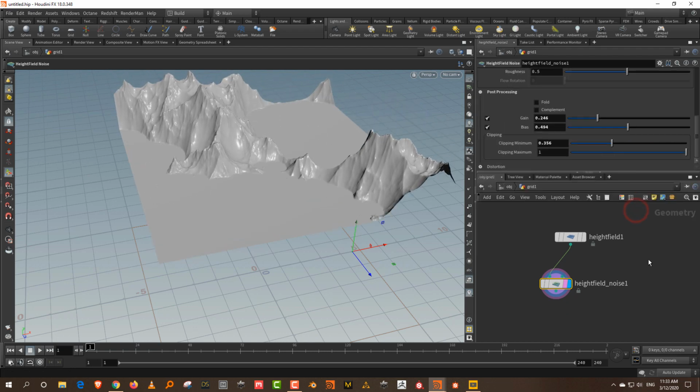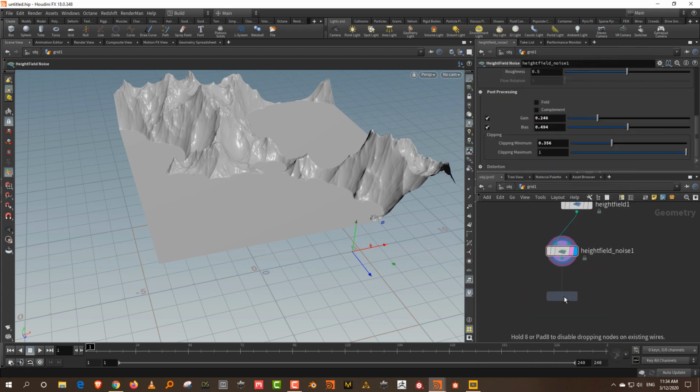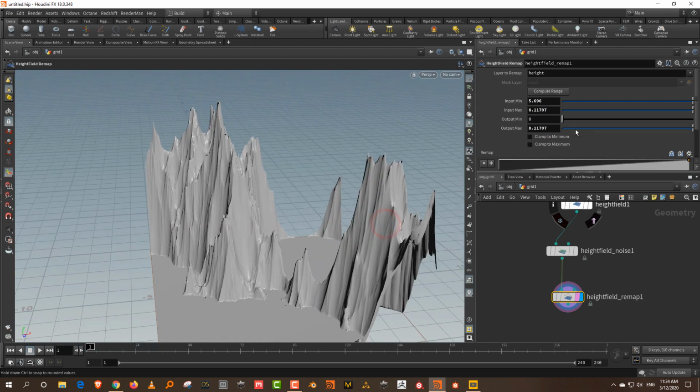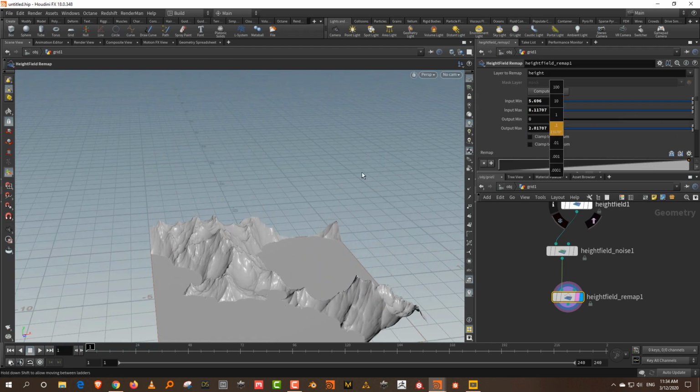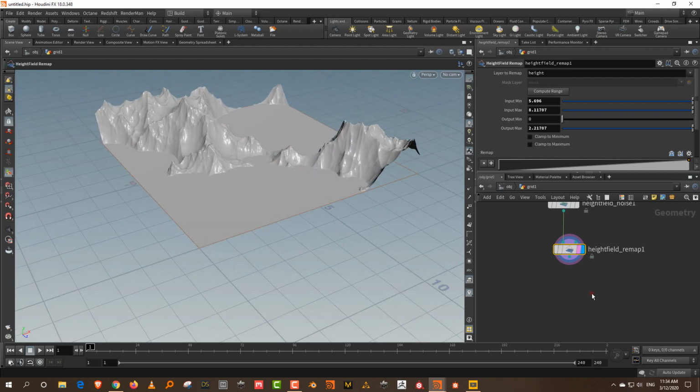Okay, then I want all of this to be at ground level. So take a height field remap and just say compute range and then get the minimum to 0. So it will sort of drop down like that, and then adjust the maximum till you're happy with it. So there you go. So now it is all at ground level, which is good.